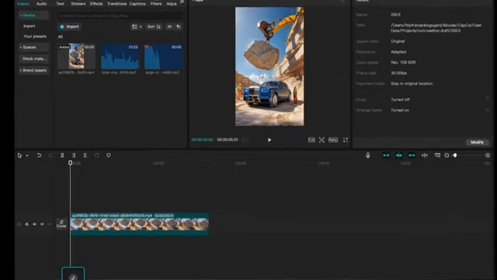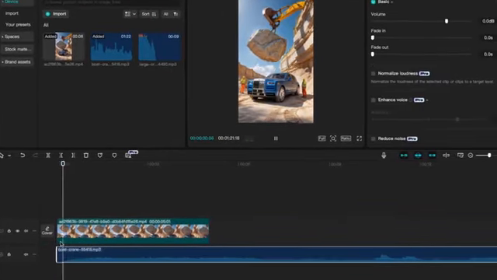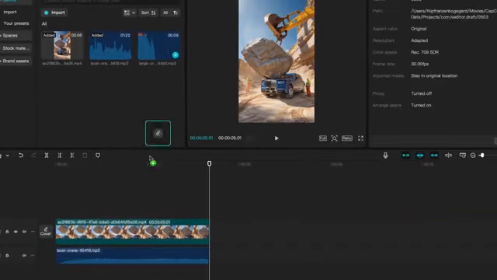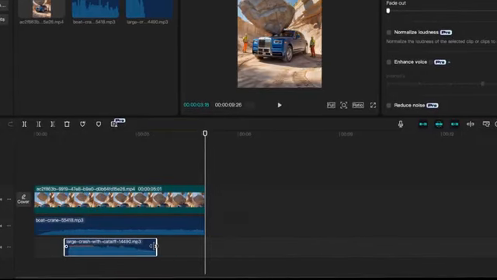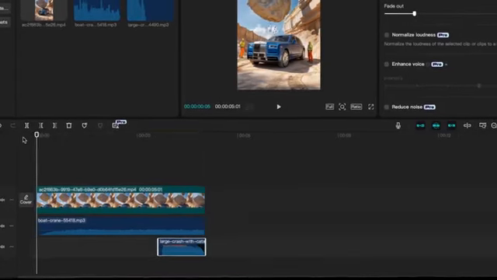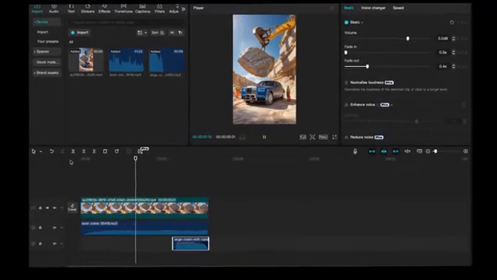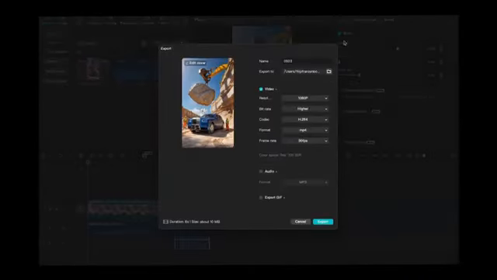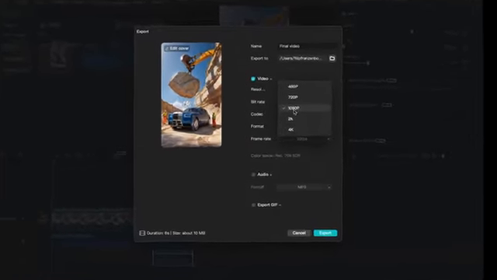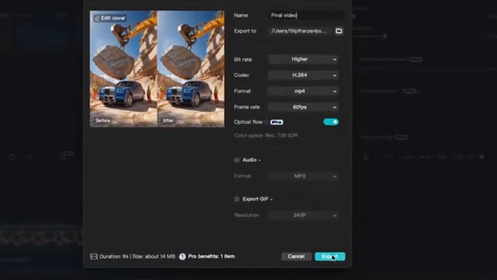Anyway, let's start by dragging the crane sound effect to the timeline and place it throughout the entire video. Next, we'll take the crash sound effect, drag it to the timeline, and place it so that it matches the part where the stone makes contact with the car. Now take a look at it to make sure everything looks good, and we're finally ready to export the final video. Click on Export in the top right corner, set resolution to 1080, frame rate to 60, and hit Export.